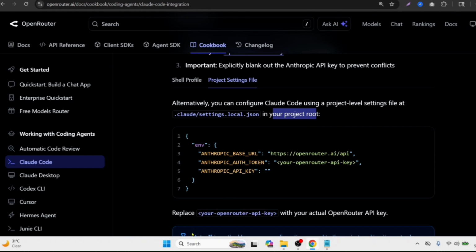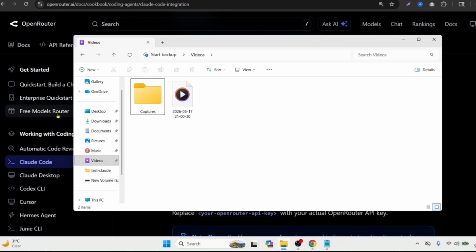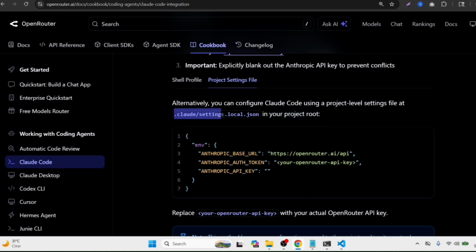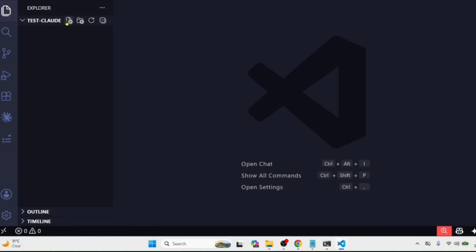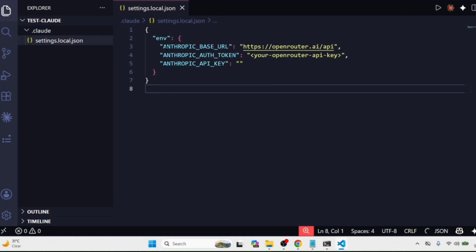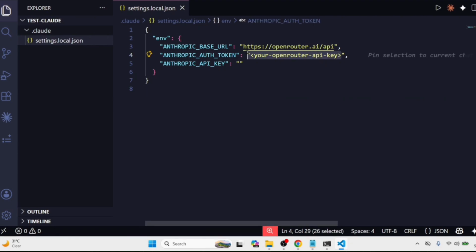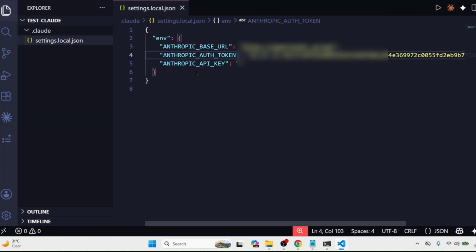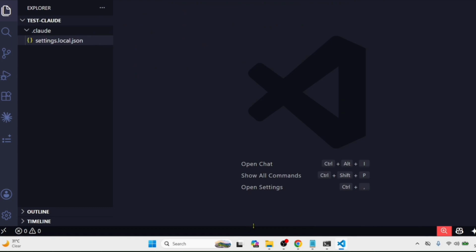Okay, for this, I will go to a project directory, then open a project. Let me open it in Visual Studio Code. Now here, I will copy this, go back here, then create a new file and paste it here. Then copy this portion and paste it here. Here you can see you will have to provide your OpenRouter API key. I will put my API key here, but you will use your own API key. When it's done, you can close this and then open your terminal.